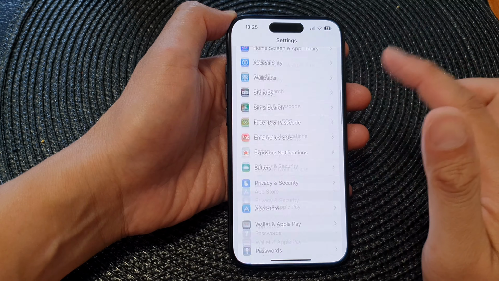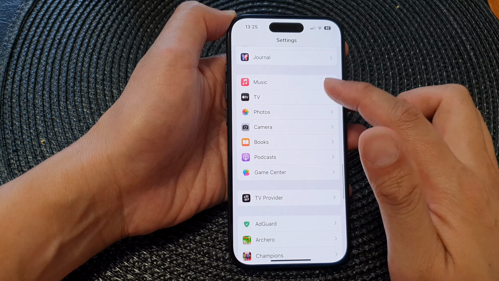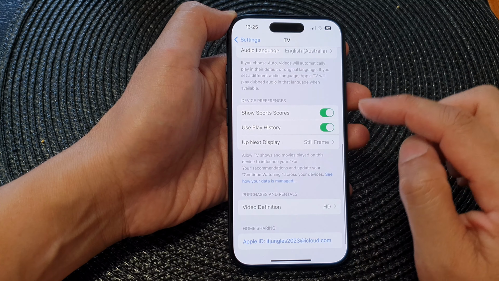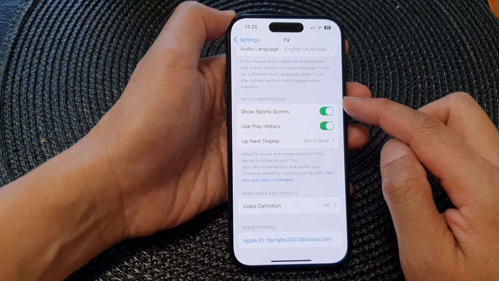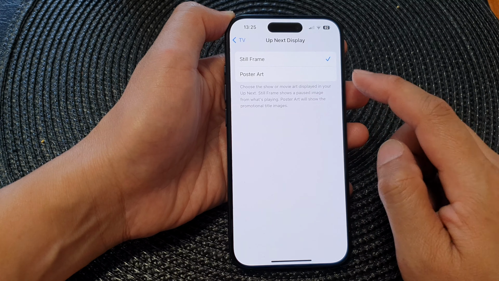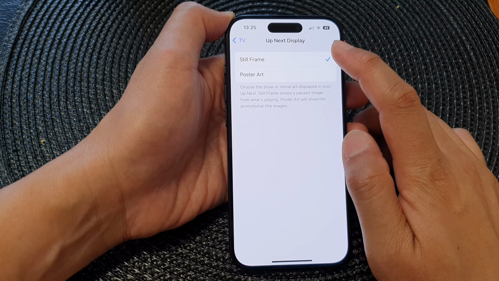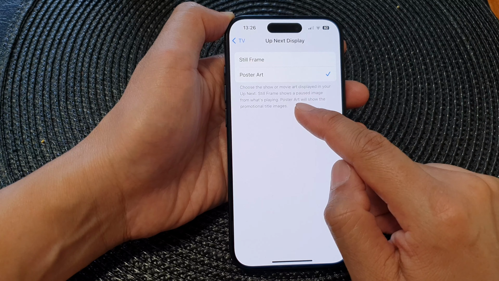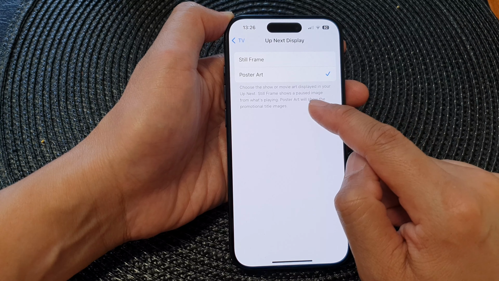Next, in Settings, we scroll down and then tap on TV. Next, scroll down and in the Device Preferences section, tap on Up Next Display. From here, you can choose to display a still frame or poster art. And instead here, choose the Show All Movie Art display in your Up Next.